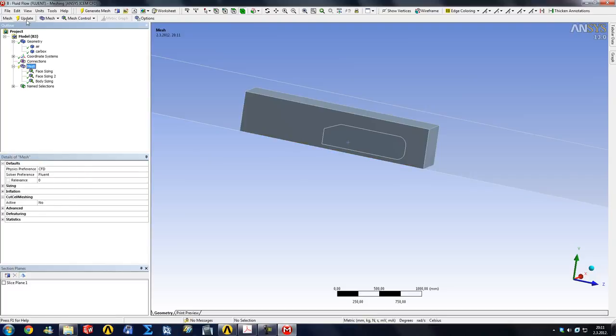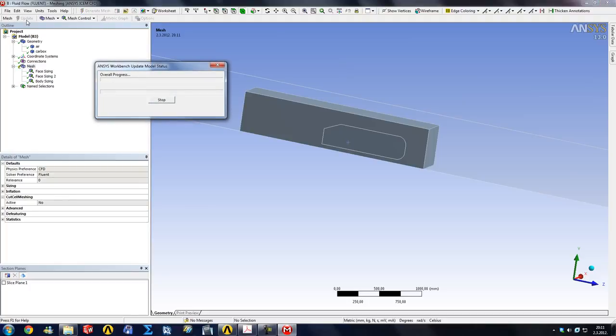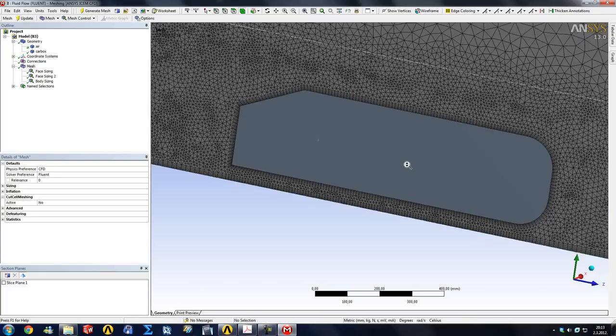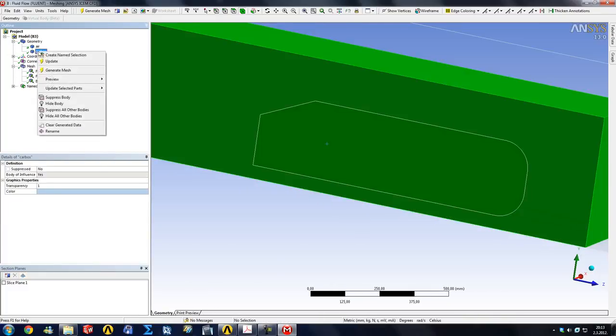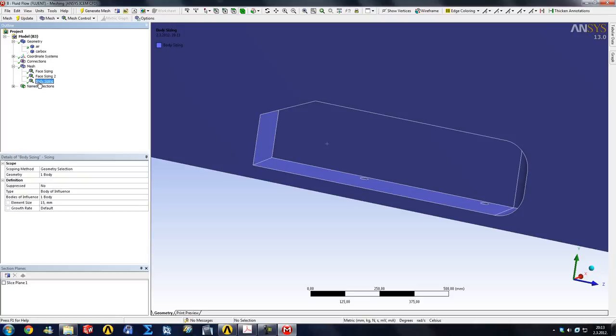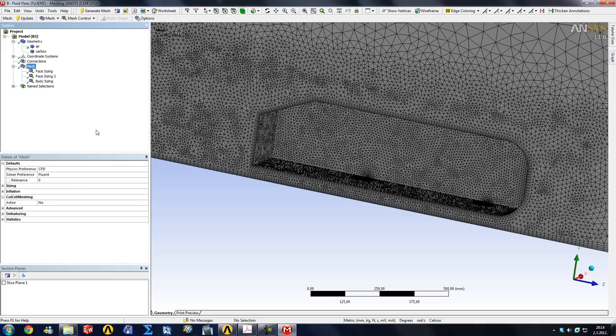So we're going to go under mesh and another update. Okay, the meshing is done, and as you can see it has limited the size of the elements inside our car box, but the car box itself as a body was not meshed, but it's still kind of hanging here. So you can right click on the car box and hide the body. Do not suppress it, because if you suppress it, it's also going to suppress this body sizing function here. So just right click and hide.